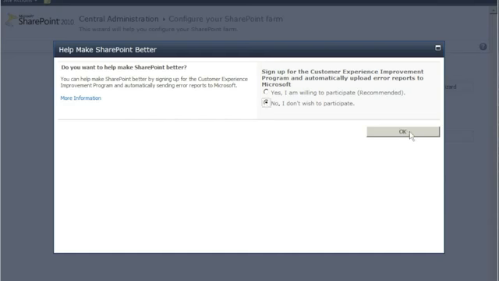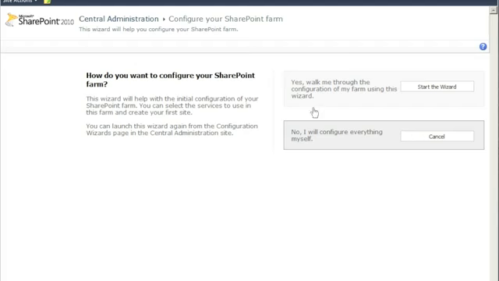No, I do not want to participate. And so here you're going to click on Start the Wizard, and it'll ask you certain questions, what account you want to use, and the site that you want to create. This is how you would typically do it. But I don't want to do this just yet, so I'll hit cancel, and we'll come back to that.